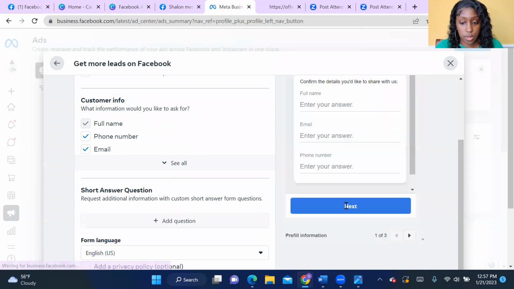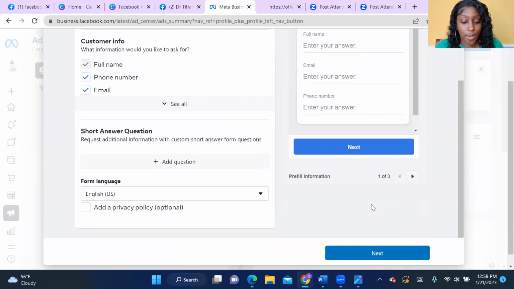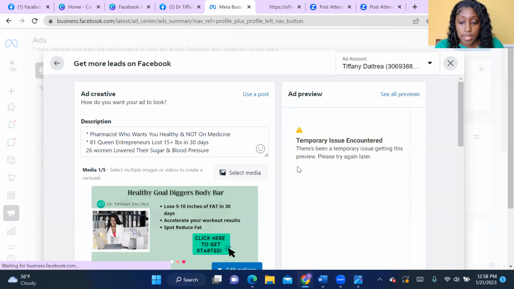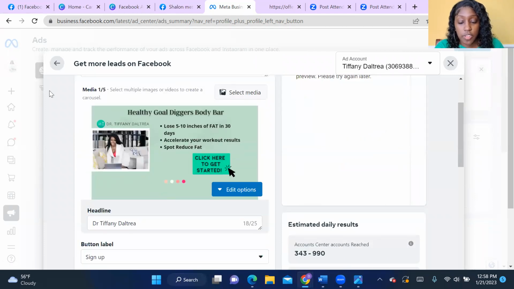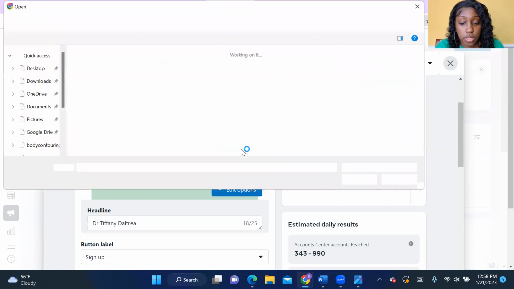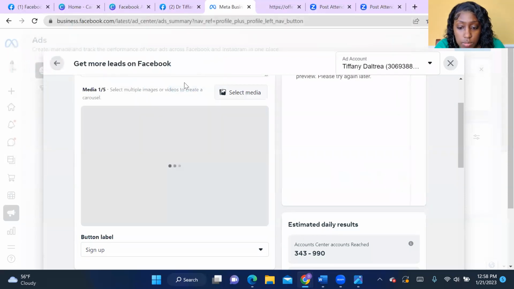Trash those. But make sure you check phone number. Please, please, please, make sure you do that. All right, so we are hitting the next button. Same thing, now it's going to default to this. I am editing this photo and uploading a new one. And it was this one.